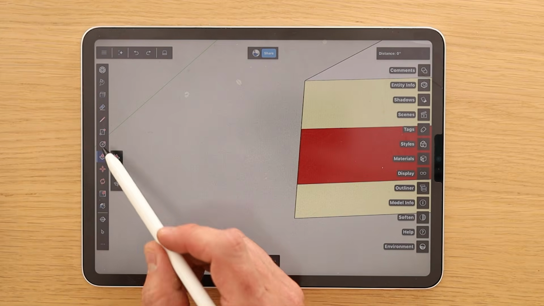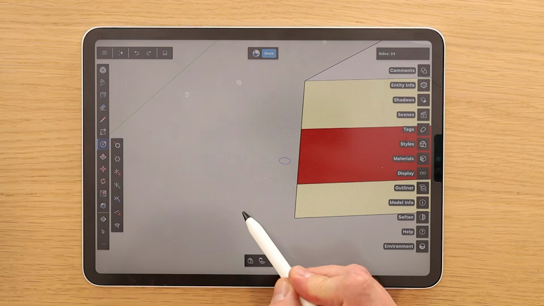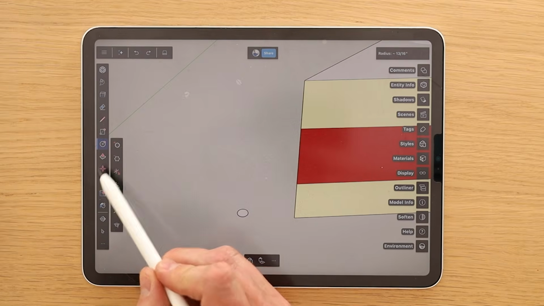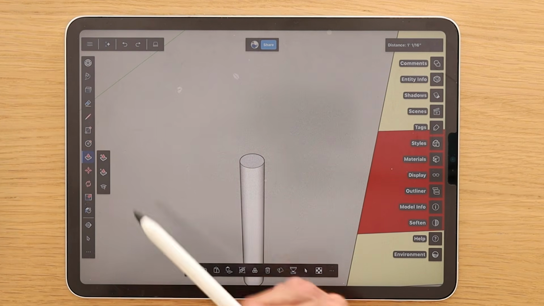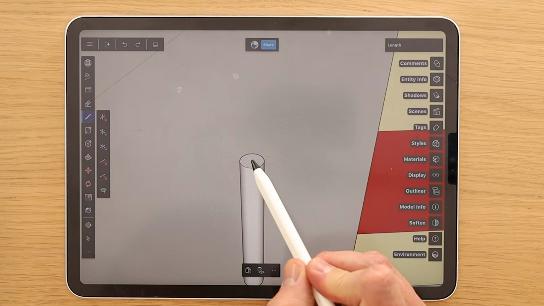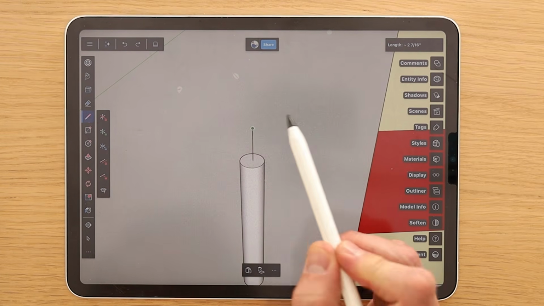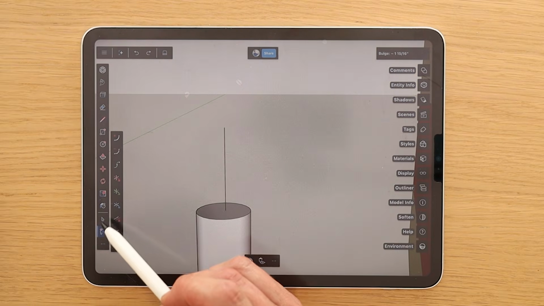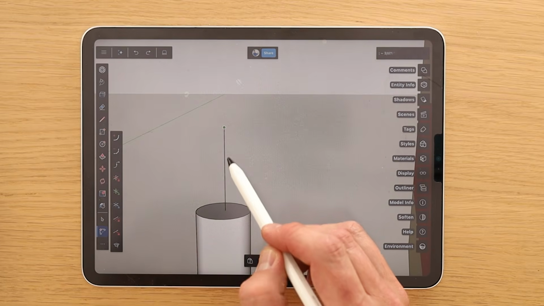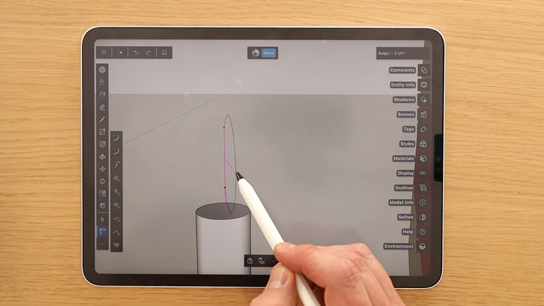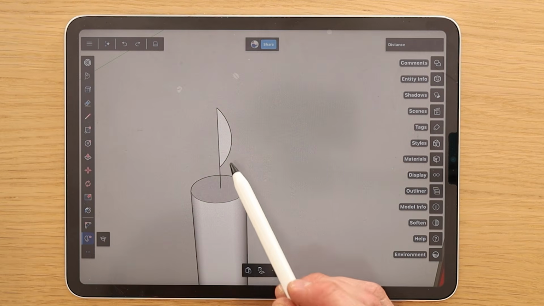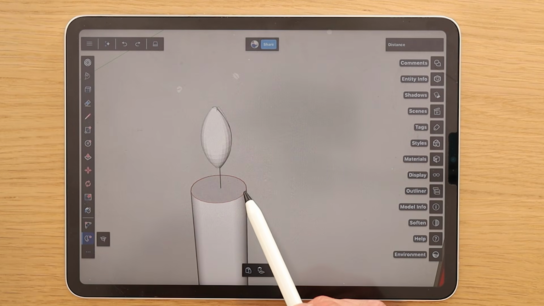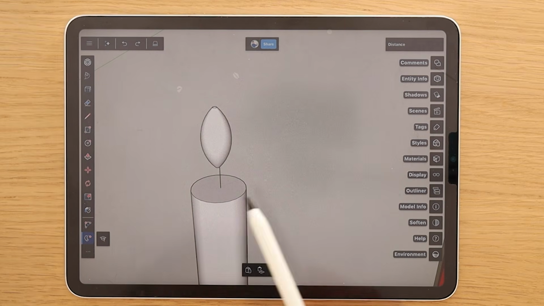Last thing we need to do is create a candle. So I'm going to come in here, create a circle, make it a little one, and pull it up. Then I want to take my pen tool, and from the center, draw a line up. I want to make my flame. So I'm going to do a 2-point arc off to the side. Then we're going to use the Follow Me tool to click on that and get our flame.